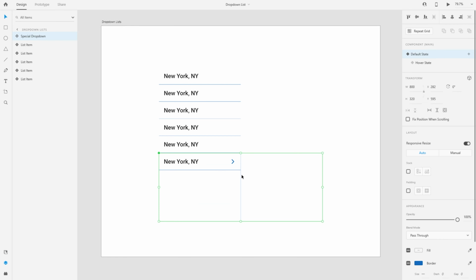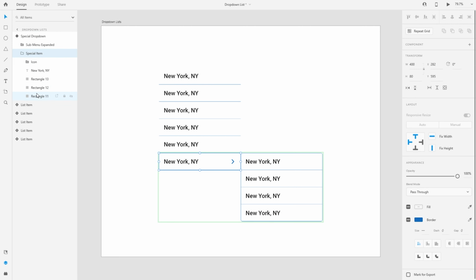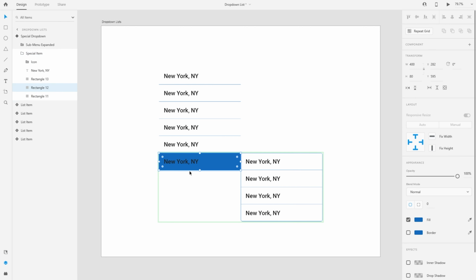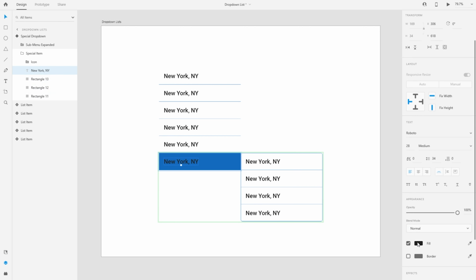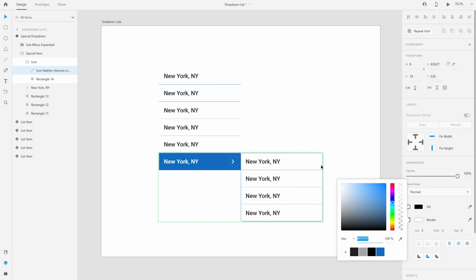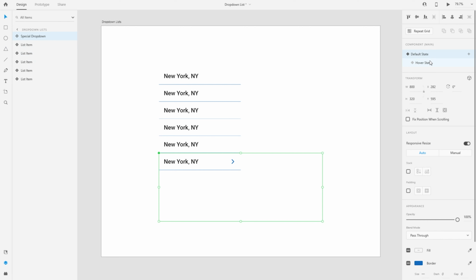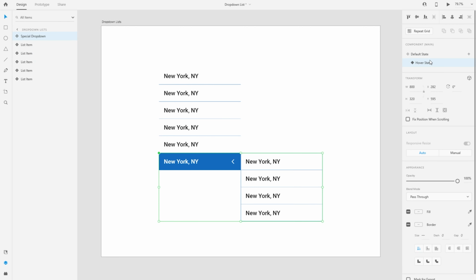Save the progress. Before moving forward, we do want to highlight this item when it is hovered upon. So I'm going to highlight that by using that rectangle that I mentioned initially, but we're going to use it in the future. Set the text color to white. Set the icon color to white as well, but this time I'm going to rotate it by 180 degrees. Nice. So it looks like this. This is the default state. This is the hover state.